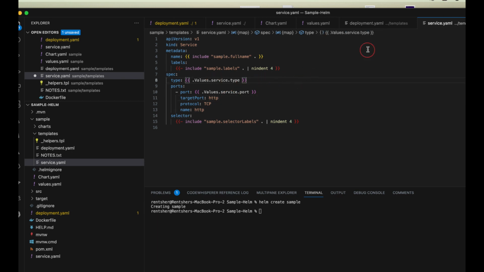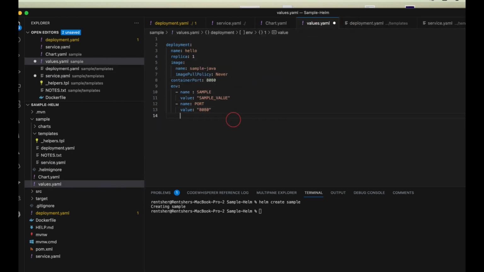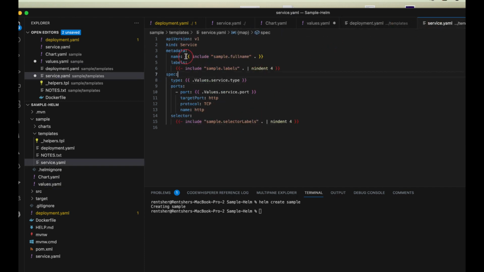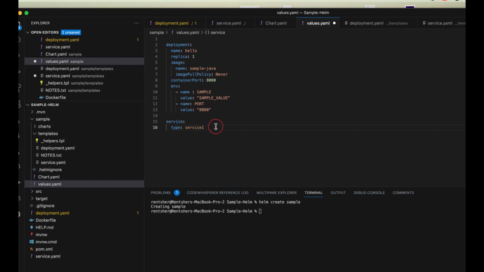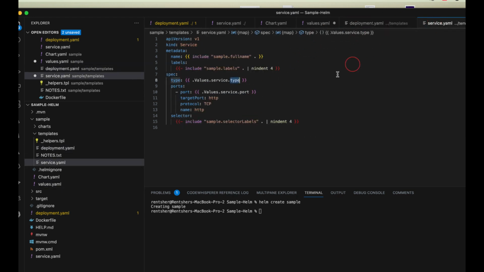Now let's make some changes to the values. For service, I'll declare another name of the service, service 1, or let's just keep it the sample itself, labels will be the same. Type of the service, let's define the type, that will be NodePort. Then target port, which will be 8080 in our case.